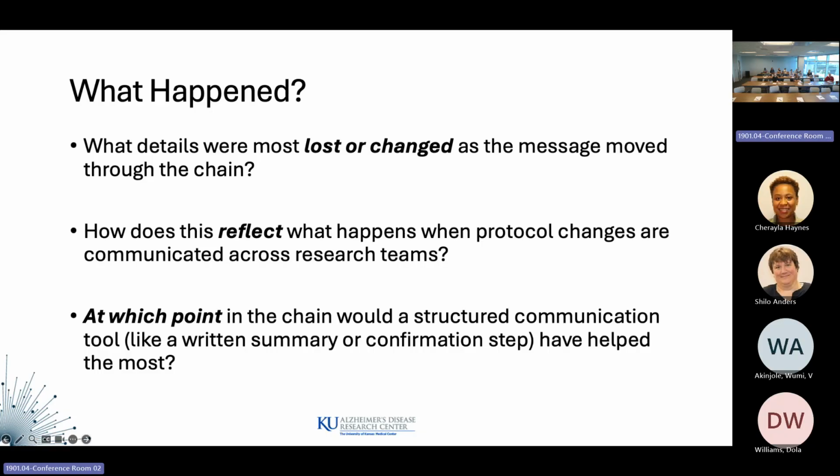At which point, amongst the chain, initial receiver, people in the middle, and then the final receiver, would a structured communication tool have been most helpful? Right at the beginning. Every point. Exactly. This would have helped.